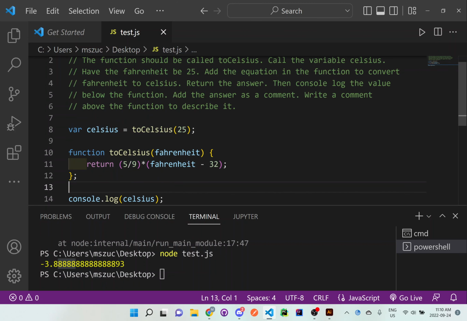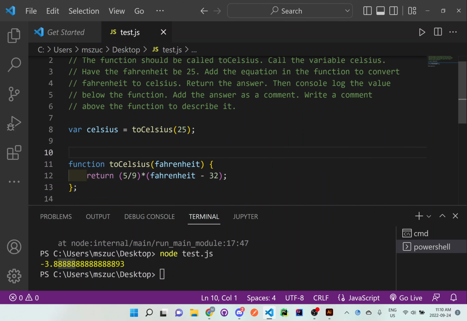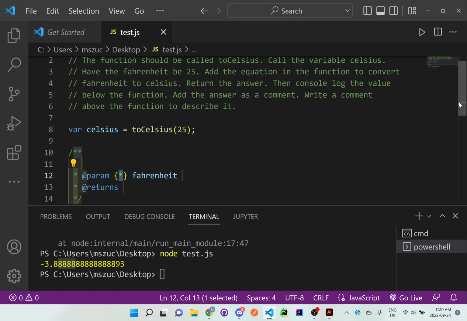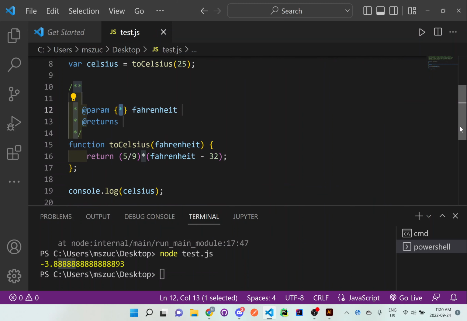And when you're doing this, you also want to do the documentation. So we have to do a slash and two stars, enter. As you can see right here, we get the documentation for it as well. We got the opening, which is slash two stars, and the closing, which is star slash. So you have to make sure you remember both of these, opening and closing. And then we got the parameter, which is Fahrenheit, and whatever it returns. So let's add a description.